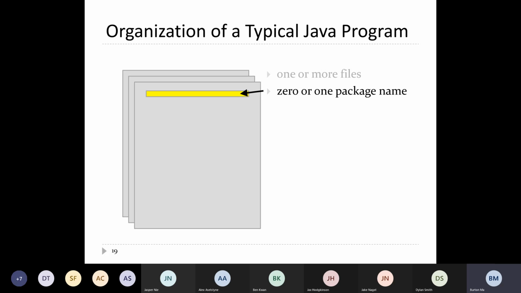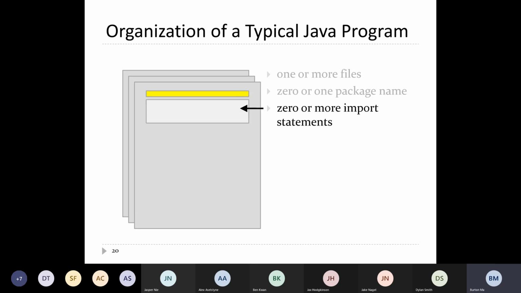Inside one of your source code files, at the very beginning of your program, the first significant line of code is a package declaration. But it doesn't have to be there. You are allowed to create a class that is not in any package. So there's 0 or 1 package name. Every class belongs in a single package, or it belongs in no package. So that's the first significant line of code, the first line of code that's not a comment, basically.